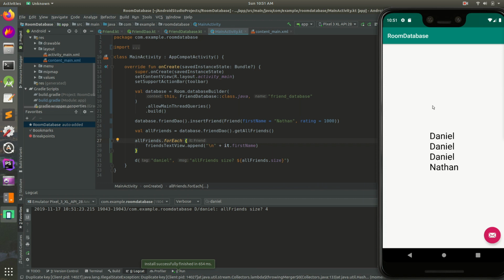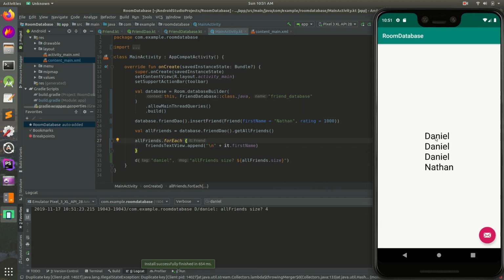So I'm going to stop the video here, and in the next lesson we'll actually make this pretty. So instead of just displaying the names like this, we'll actually make it pretty with a recycler view. So this room database will be powering a recycler view.